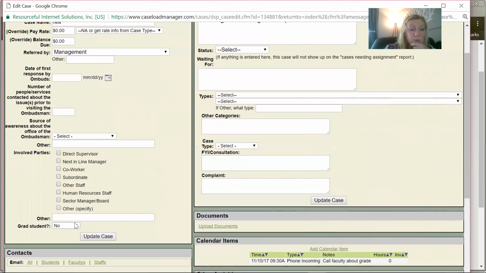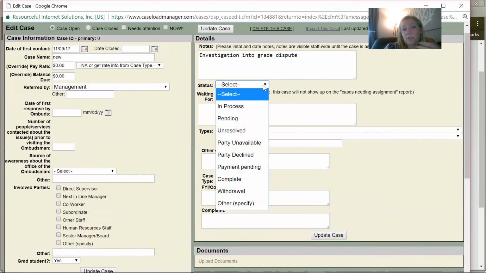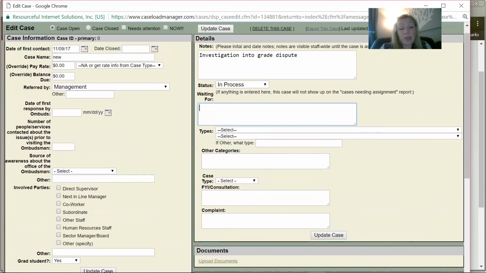There we go. So down at the bottom here, there's our fun new field where I asked if this was a grad student or not. My default was no, but I'm going to change this to yes because I know that Jane Doe is a grad student. Okay? And so now here's where I can really begin working on this case. For instance, up at the right here, what's the status of this? I'll say it's currently in process. What is it waiting for? Well, it's waiting for Ombuds to actually do her job. So Ombuds has to call faculty, determine what to do next.